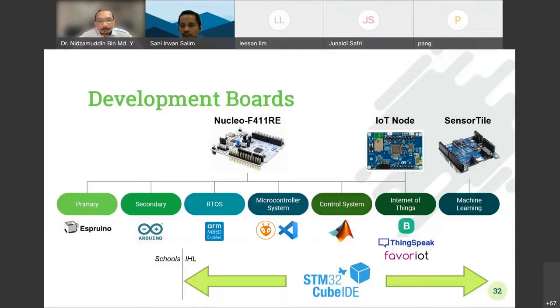We already have the ST Nucleo F401RE, which diverges into various subfields, such as primary school, secondary school, and real-time OS. We use the ARM Mbed framework, microcontrollers, and control systems. We are utilizing MATLAB. For Internet of Things, we are using Blynk, ThingSpeak, and others. We are also applying STM32CubeIDE to unlock the features of the STM32. You need to use the CubeIDE for things such as low power, machine learning, and so on.